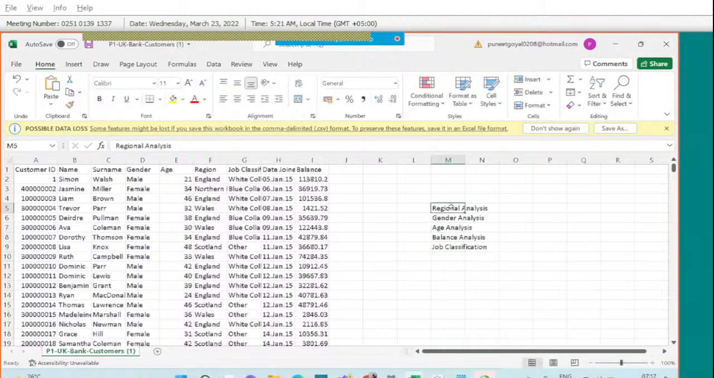The idea of the report is that when it gets created, the bank should be able to say, okay, we have more customers from England, so we need to focus on other areas, or maybe the males are more and females are less, so we need to come up with some policies to attract more female customers. Similarly, the bank would like to do some age analysis, like from which age group the bank has more customers. Do they have more young customers, middle-aged customers, or senior customers?